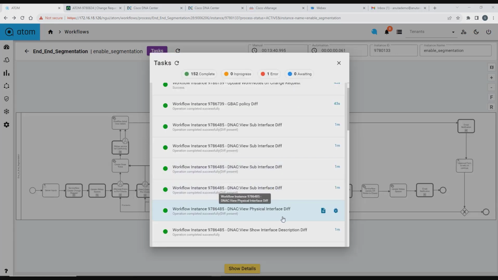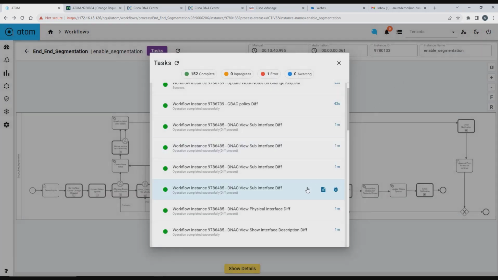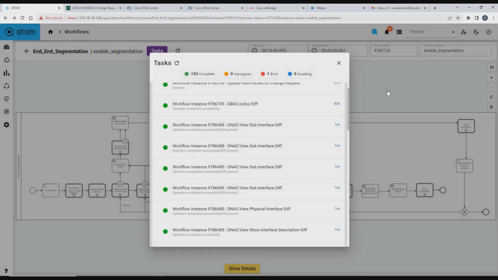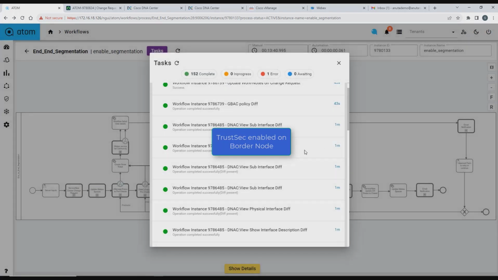Let us look at the interface configurations on the border node. This is the physical interface, and TrustSec is enabled on the physical interface Gig 2. Let us look at the sub-interface Gig 2.3001. TrustSec and MTU are enabled on this interface. Another sub-interface, Gig 2.3002. TrustSec and MTU are enabled. Similarly, TrustSec is enabled on all other sub-interfaces.